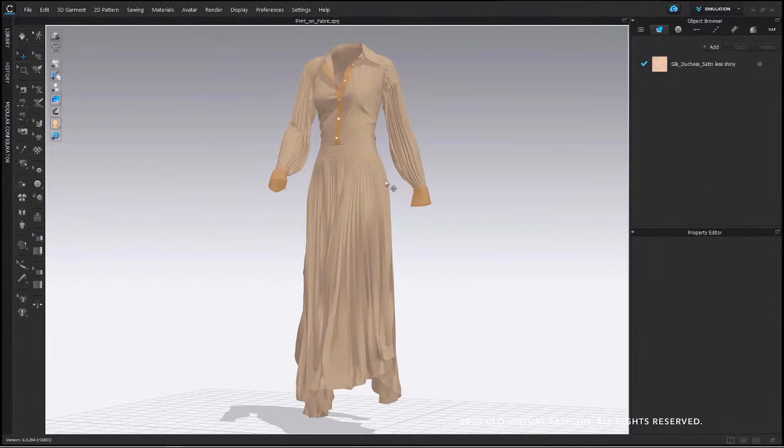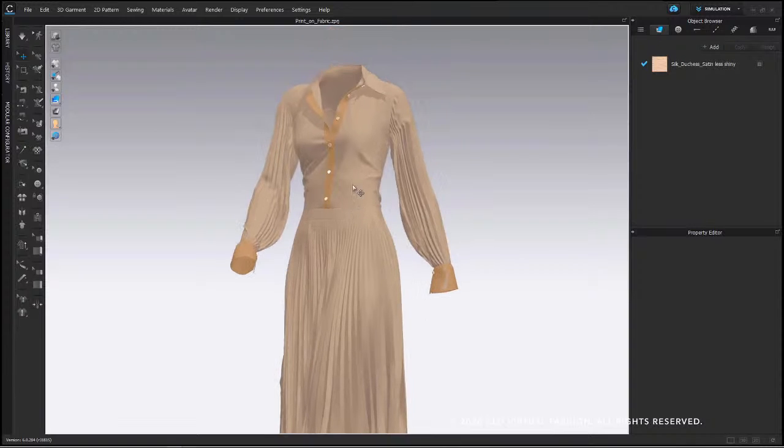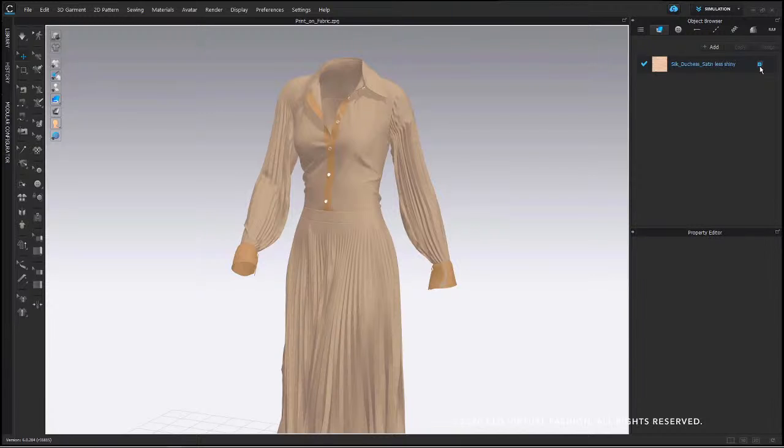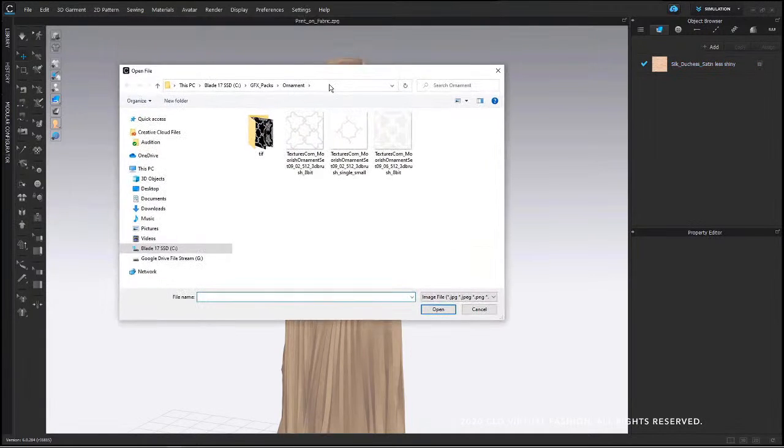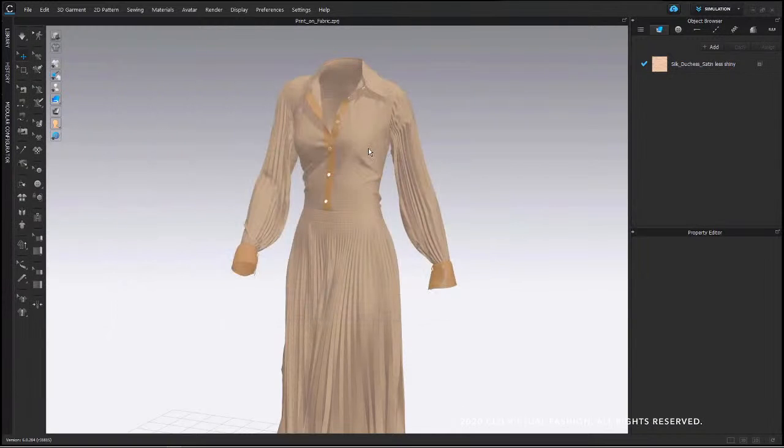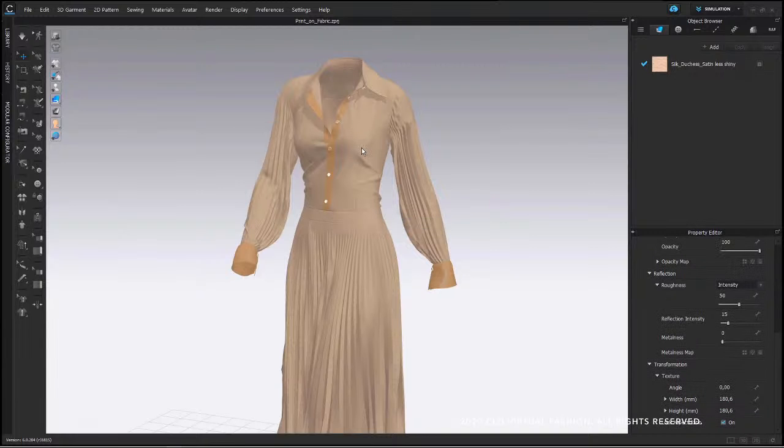Now I'm going to show the add print function. In the object browser to the right, there's this new add print button. If you left click on it, a window will pop up where you can import a texture file. This is a PNG file that has transparency and is a seamless texture repeat, and it will be added as a print layer.